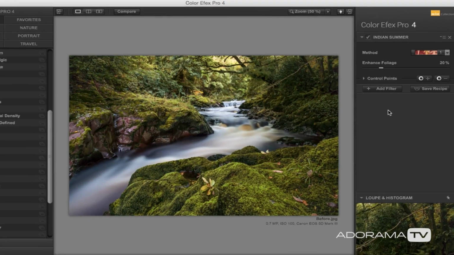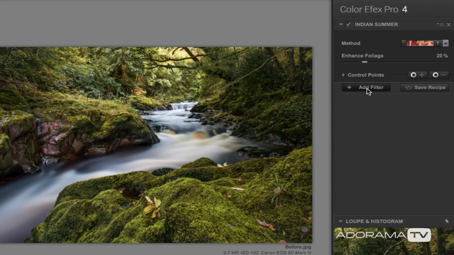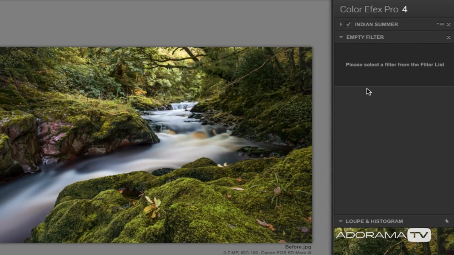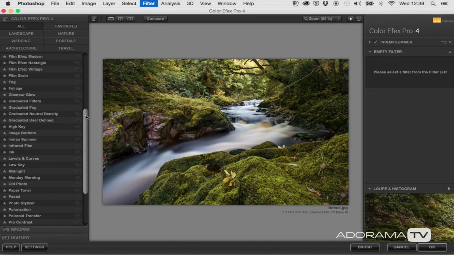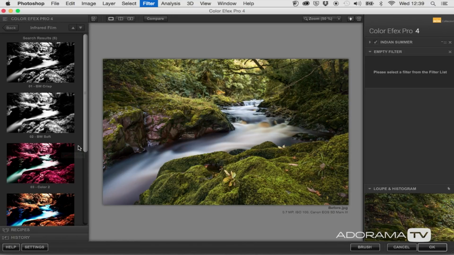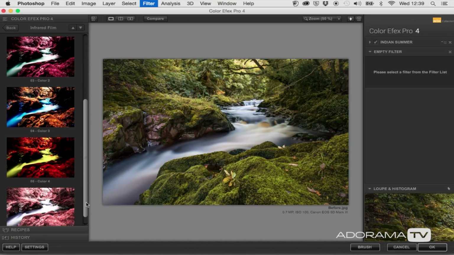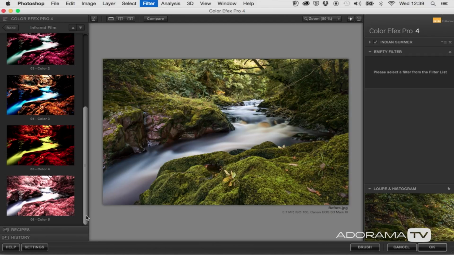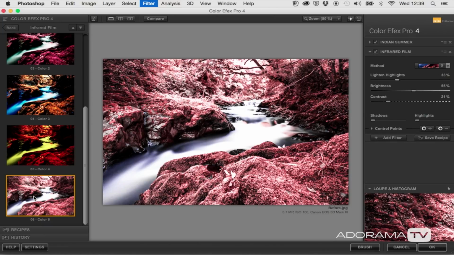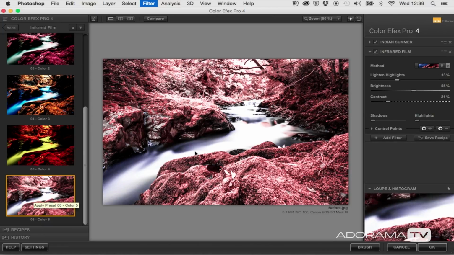Now on the right-hand side, on the control panel, you want to just click Add Filter. And our next step in this process is to grab the infrared film. Now you'll see on the right hand side of this filter that you've got 4 little boxes that are going to give you choices. There are 2 black and white choices at the top, which we'll ignore, and then there's a few choices below for color. So I think we're going to choose number 5. It's not quite so heavy as the other choices.